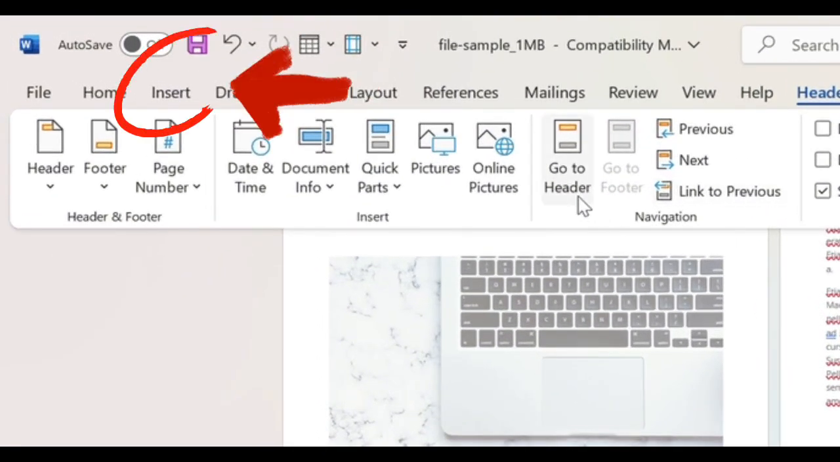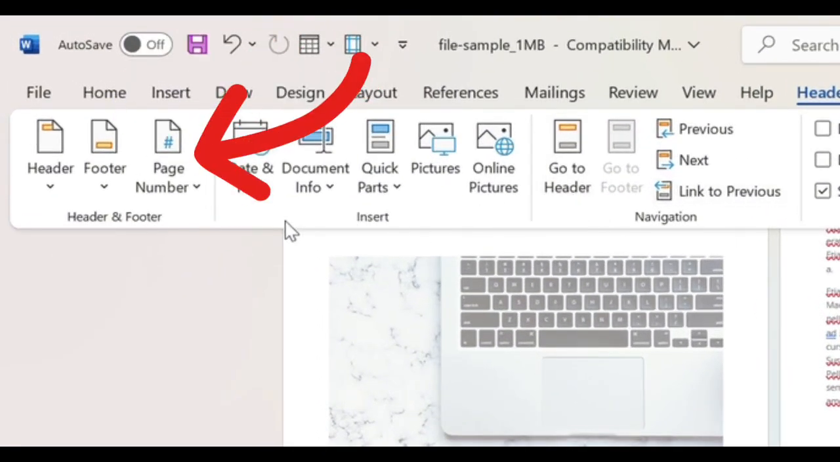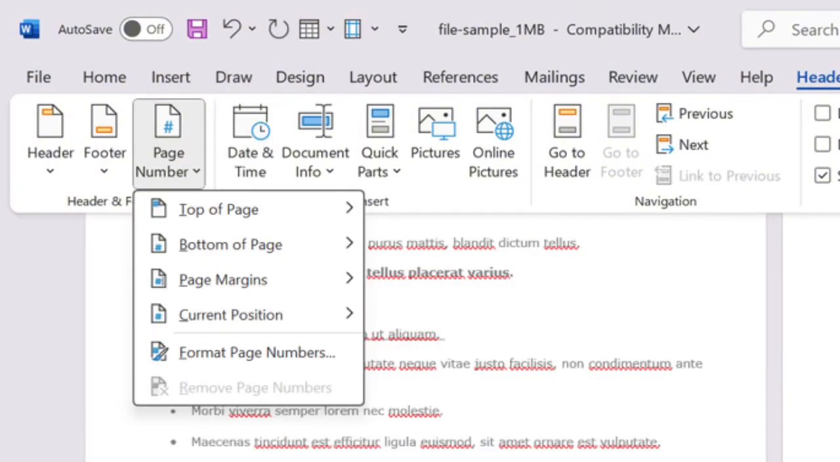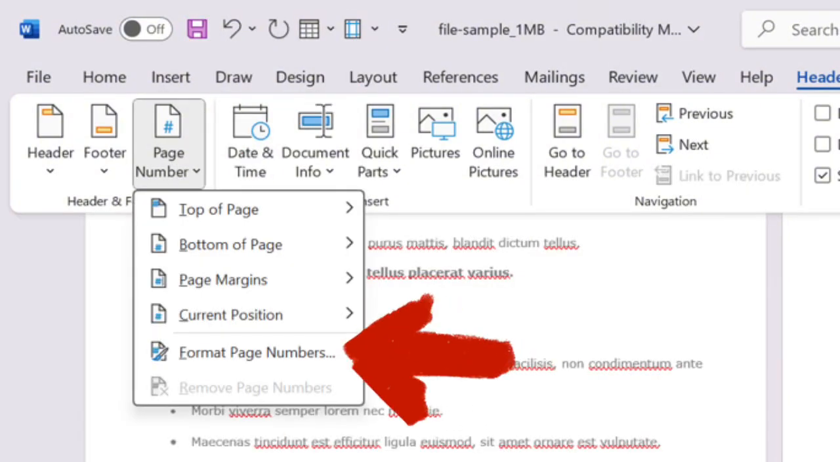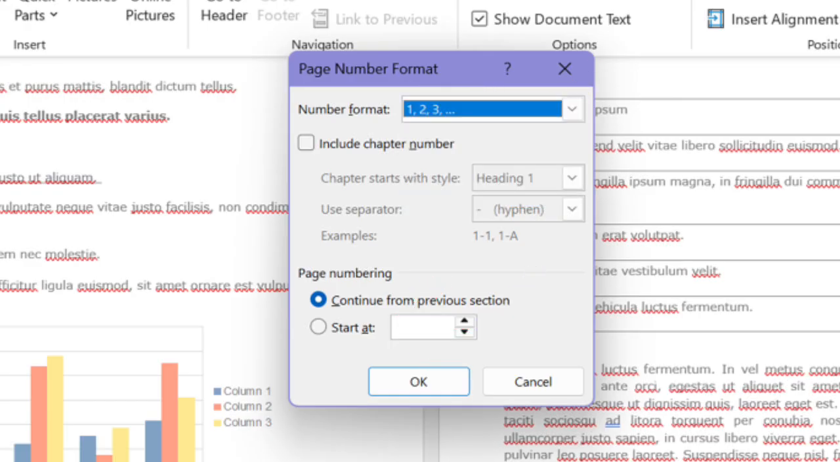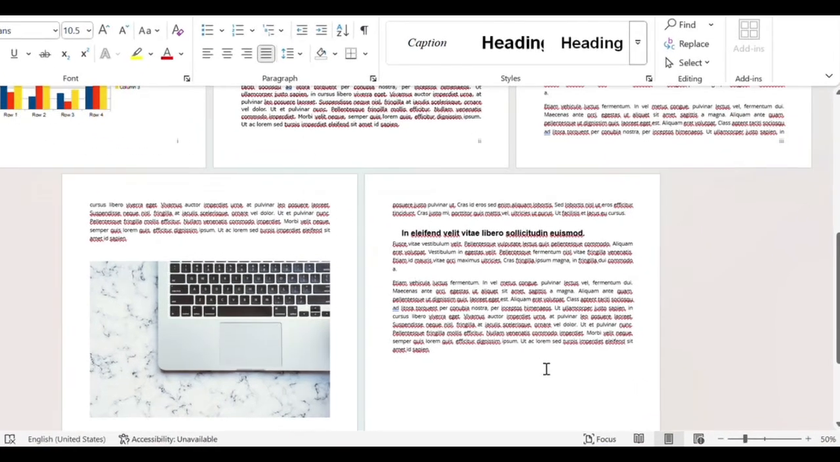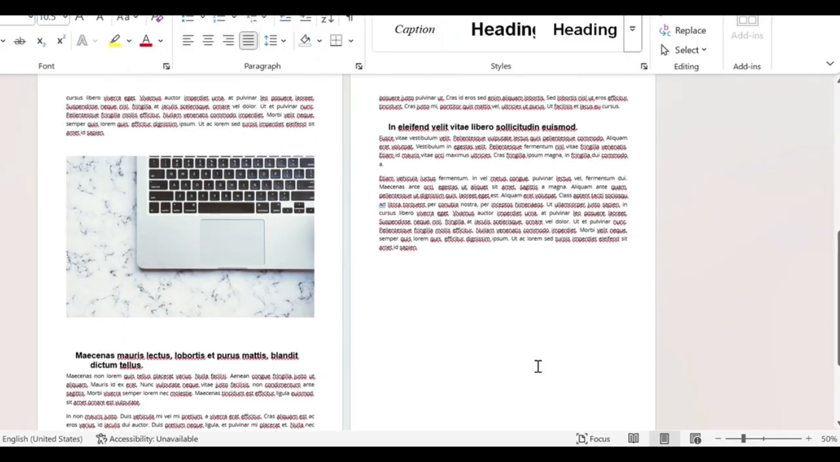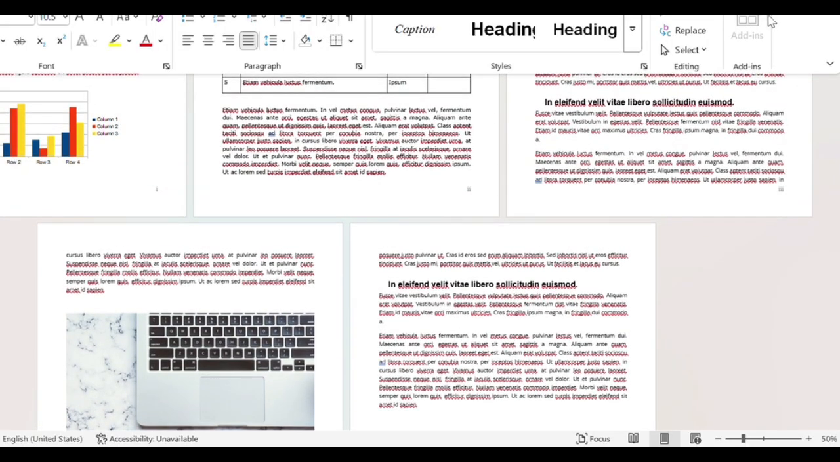Then go to the Insert tab. Click Page Number again. Then Format Page Numbers. And this time choose the English numbers and set it to start at 1. Then click OK. And that's it. Now your document has 2 different page numbering formats.